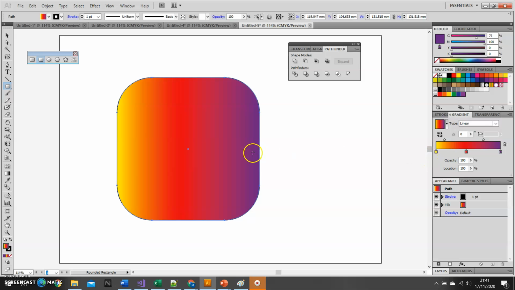Now, you can see that it's very red in the middle, and that's not really matching up to the Instagram logo. So we're going to tighten up that red band by using the diamonds above the gradient slider. I'm just going to pull them in a bit so that maybe the red's only taking up about 25% in the middle, approximately.